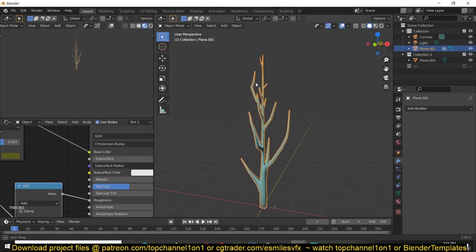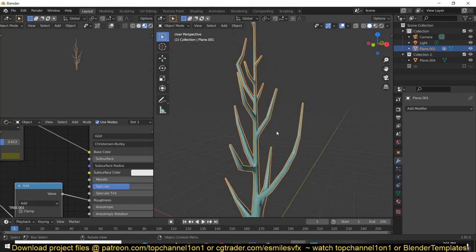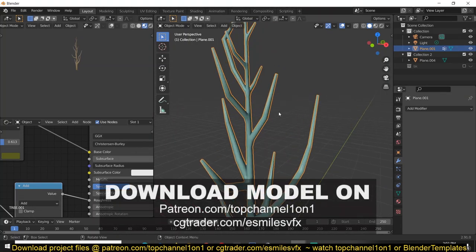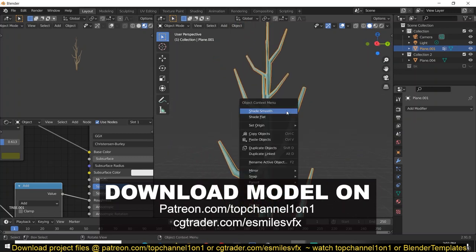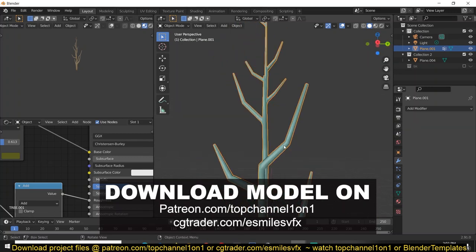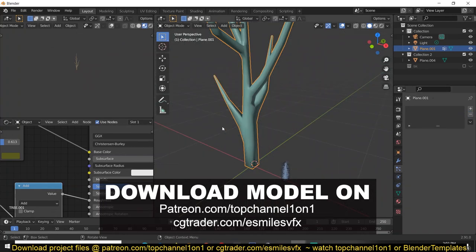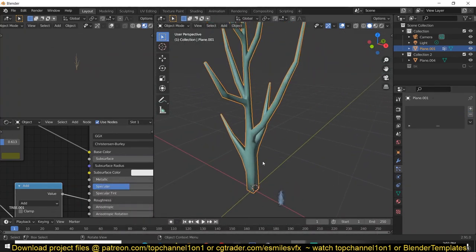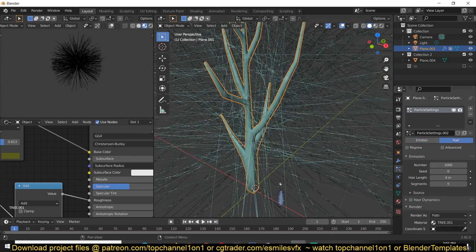After scaling things down, this is what I've ended up with. Make sure that after you're done, you apply the skin modifier and shade smooth so that we have rounded edges like this. Now at this stage, this is where most people add a hair system and use this as the leaf.